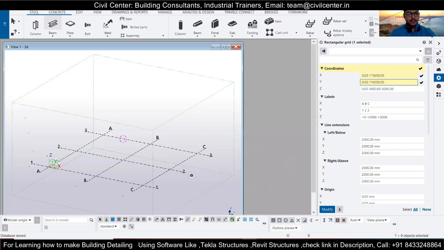Okay, and I will use the laser pointer. So on the right side you can see over here we have the coordinates. So these are the x, y, z coordinates, and then we have the labels. These labels will help you to name your grid lines. Okay, and in the coordinates you can specify the distance between the grid lines. So here you can see 1 multiplied by 3600, that is, in the x direction you have the grid lines that are spaced at 3600. Okay, so if you change the number 1 and make it 2, then it will change accordingly.